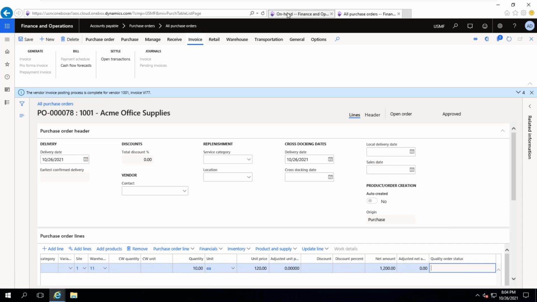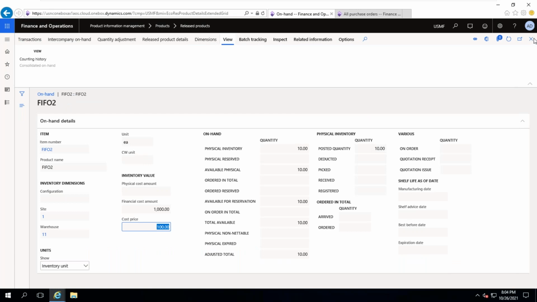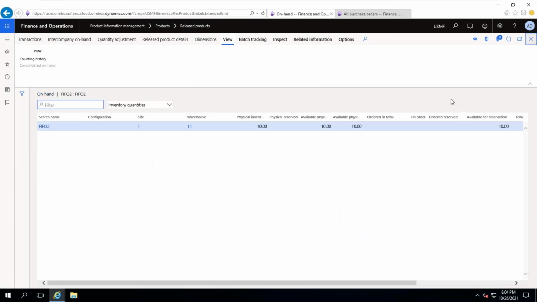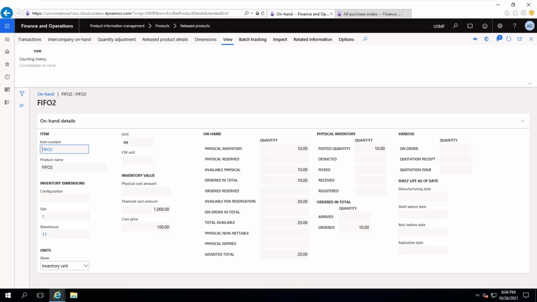Now if you go to on-hand inventory, if you close this one, you can see that the ordered in total has increased by another 10 quantity. Let me refresh. One more 10 quantity. Now if you go inside, it is the same, there is no change in terms of this one.